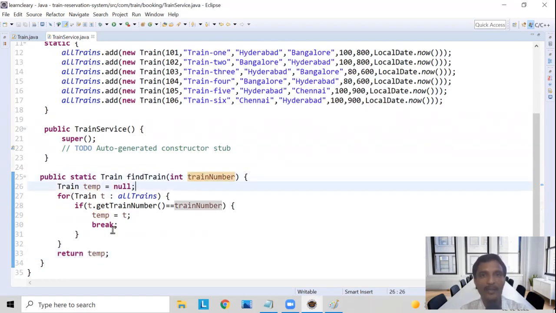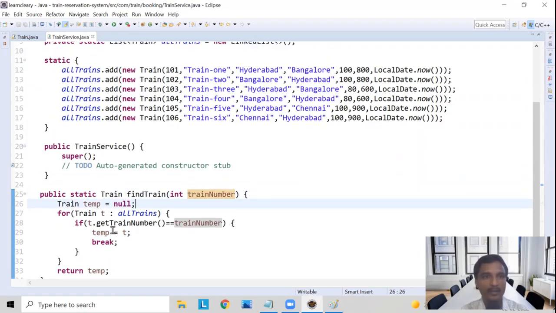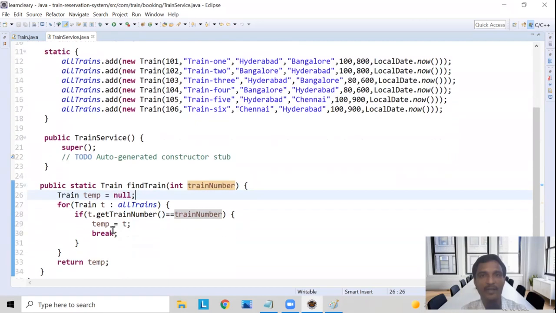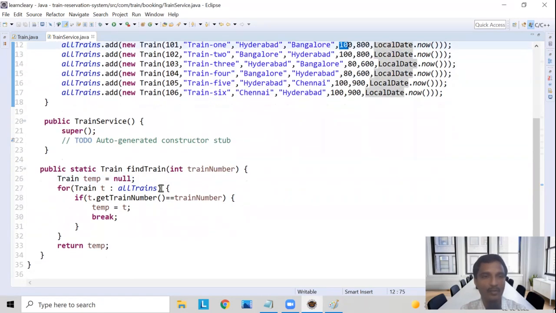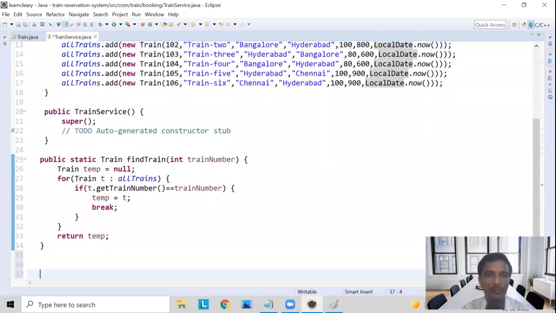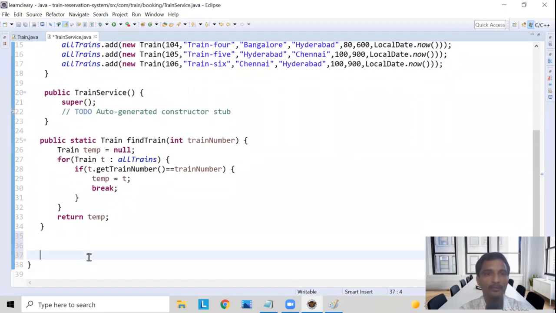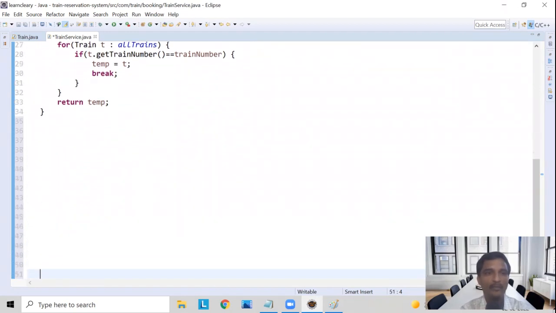Now this is completed, and let's add one more method to this train service. We want to add the method that searches a list of trains between two given stations on a specific date for the specific number of seats. So let us do that one. You please watch what I'm doing. Let me type it here.